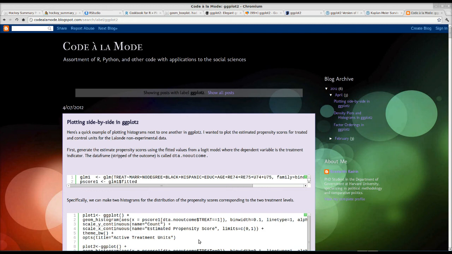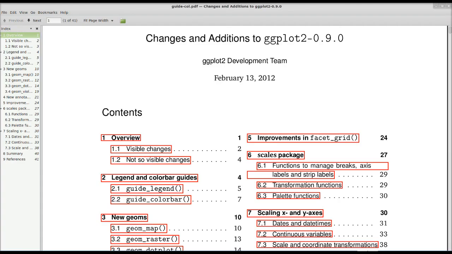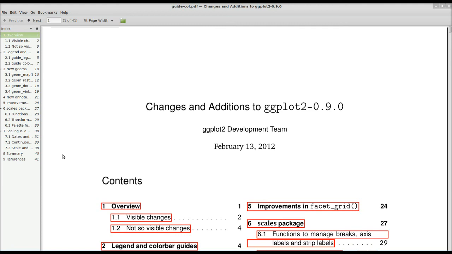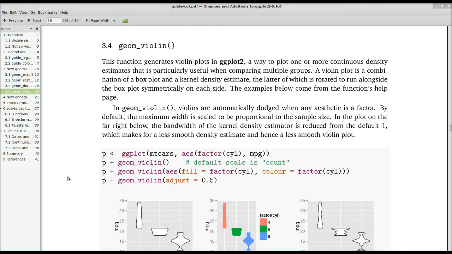And actually, I almost forgot one thing as well, is that when ggplot2 was upgraded to 0.9, there was a nice document that was produced by the development team to talk about all the changes and additions to ggplot2 0.9 as opposed to what was in the previous version. And on top of the technical details, it has some really cool examples of some of the newer functionality that ggplot2 is offering as opposed to the earlier versions of the package. And I've used this extensively because there's some really cool geoms that they've constructed now.